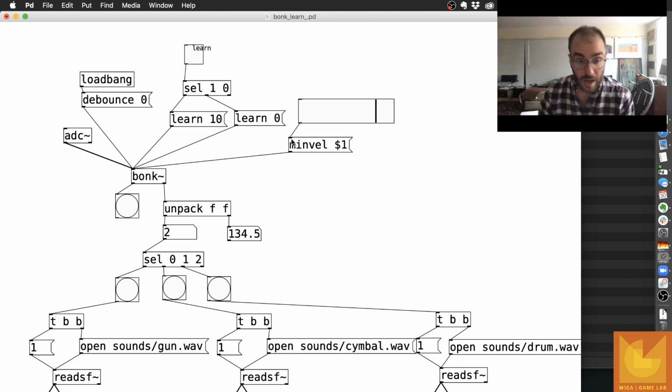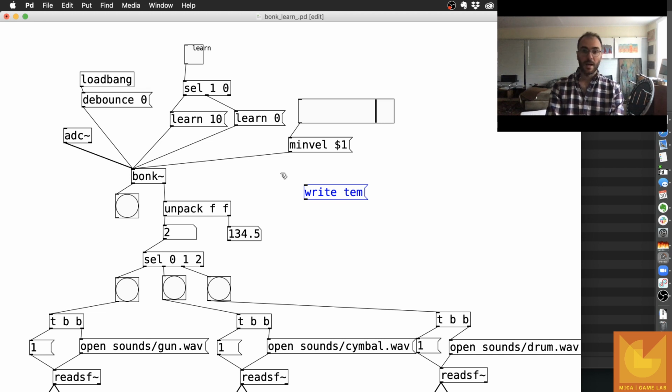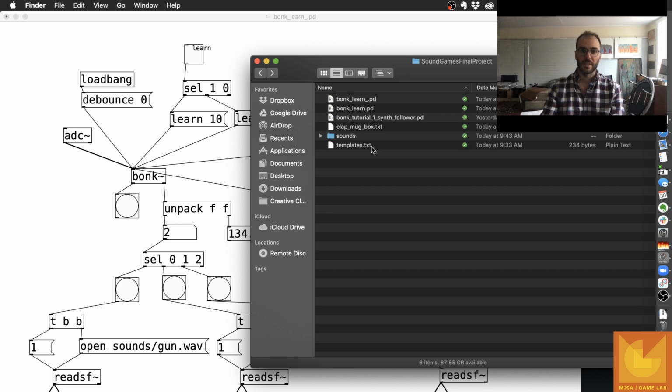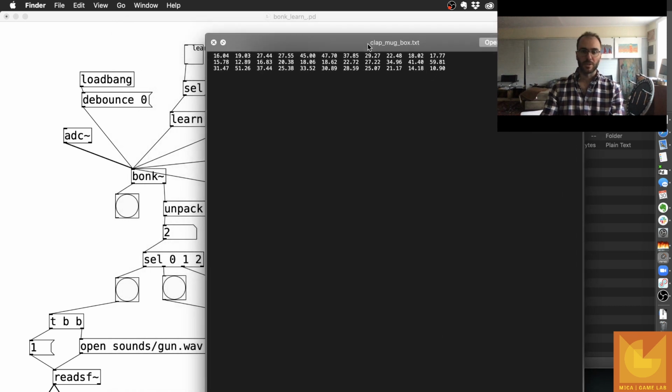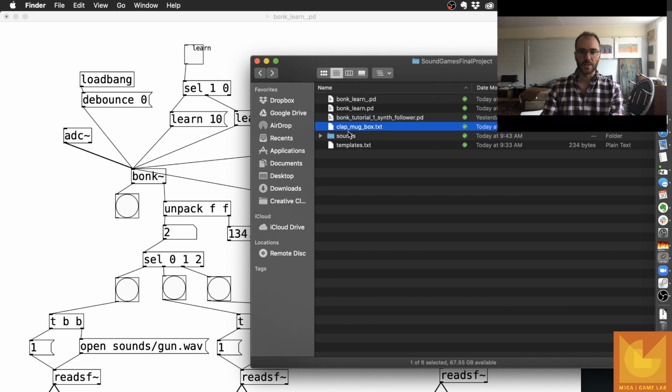Now, what you can do as well, which is quite handy, is you can save all these settings as a text file. And the way to do that is you use the write message, and you can just call it clap mug_box.txt. Okay. So if I send that to Bonk, after I've done everything, I've just clicked write, it will create a text file in here. There it is, with a bunch of numbers, which I guess represent the spectrum or something of the sounds that have been made. So clap mug box.